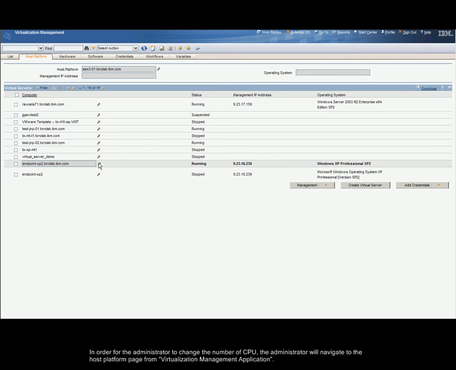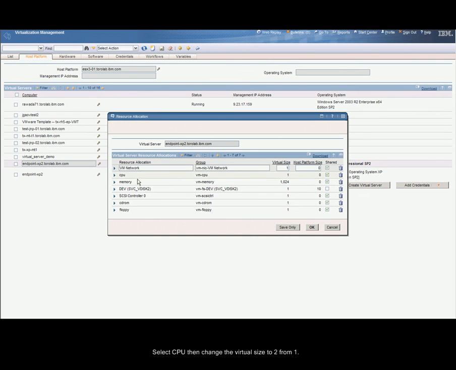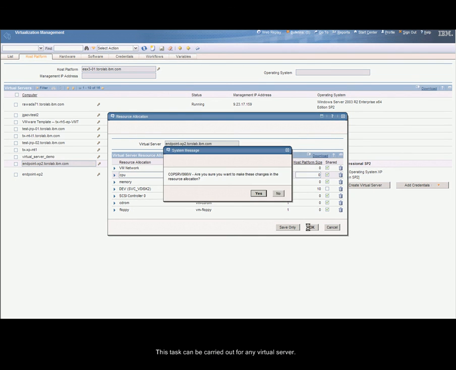In order for the administrator to change the number of CPU, the administrator will need to navigate to the host platform page from the Virtualization Management application. Click on the arrow, then select Resource Allocations. Select CPU, then change the virtual size to 2 from 1. This task can be carried out for any virtual server.